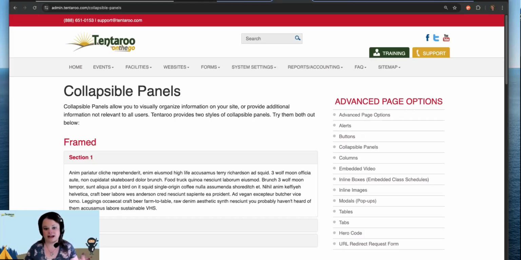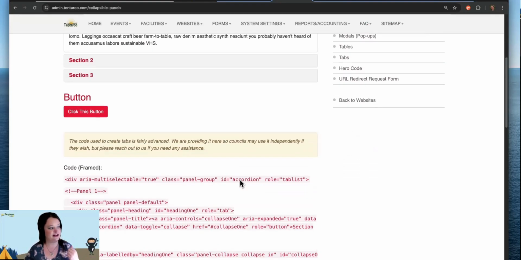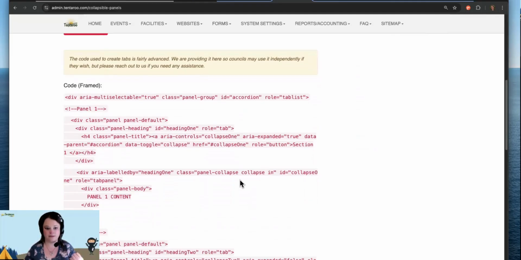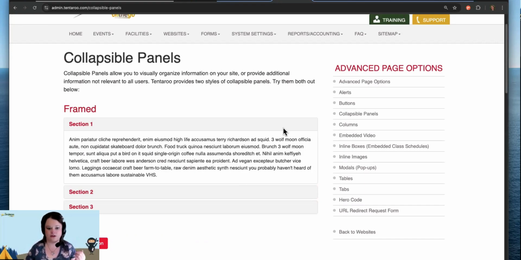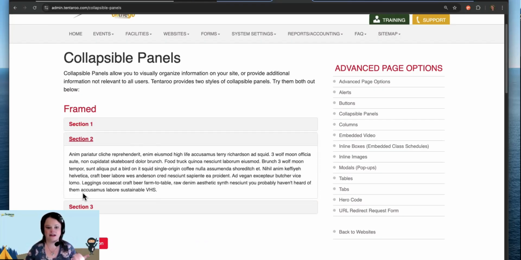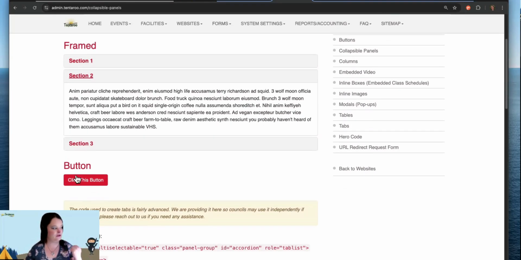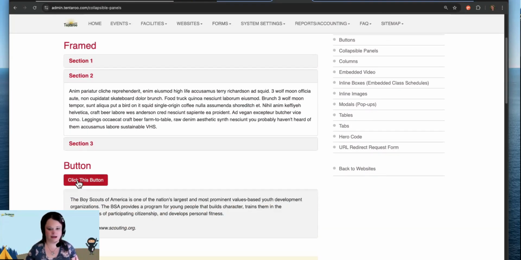If you want to apply any of these to your website, we provide sample code on the admin manual to get you started. And then you'll need to modify the code to meet your needs. So let's take a look at these collapsible panels. We have two styles programmed for you to use. The first is framed, which sets up each section in a gray box which expands when clicked. And then we have button, which when clicked will open up a gray box to display your content.